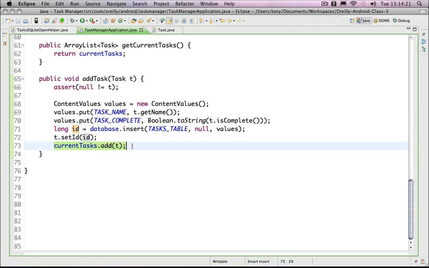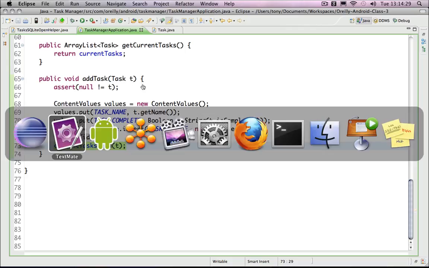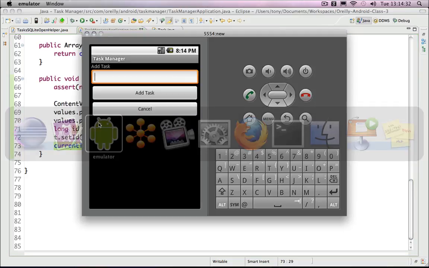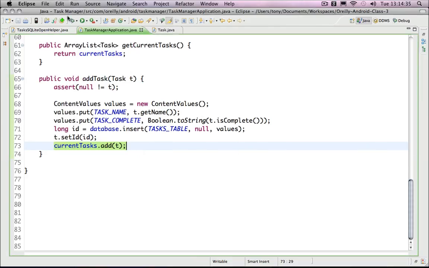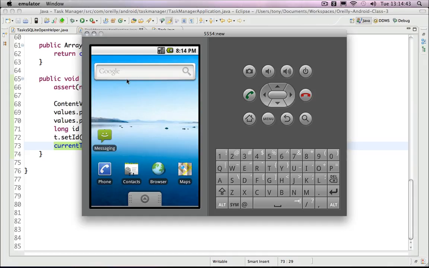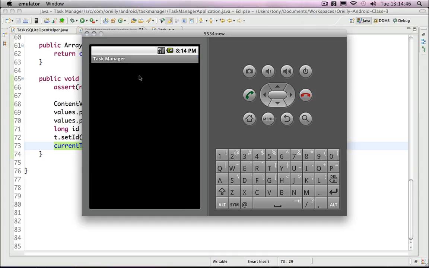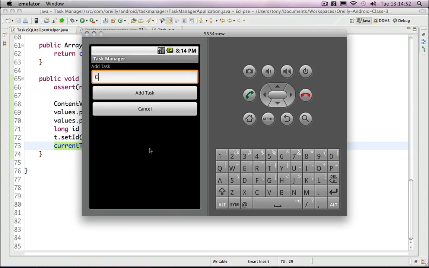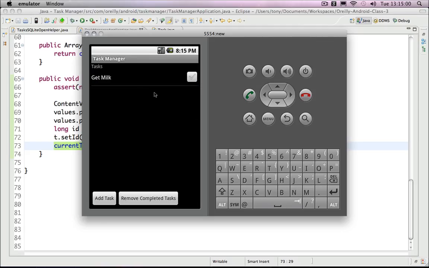So the next step here is to put the task into the current tasks, and then we're off to the races. We should have a task inserted into the database and shown in the array list of all the tasks that we have inside the application. So let me run this, and our test is just going to be that it doesn't break for now. But that should be good enough to show that this is working. So add task. Let's say get milk. That's our standard hello world type task. Add task, now it's in the database.